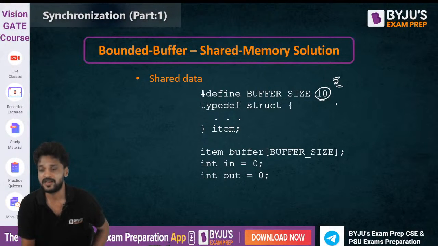Then I'm defining a structure named item. In this structure, I have three elements. One is the buffer array. The size of the buffer is passed as the parameter using this macro. The macro is 10, right? Sorry, I'm restricting this to 5. Buffer size is equal to 5.